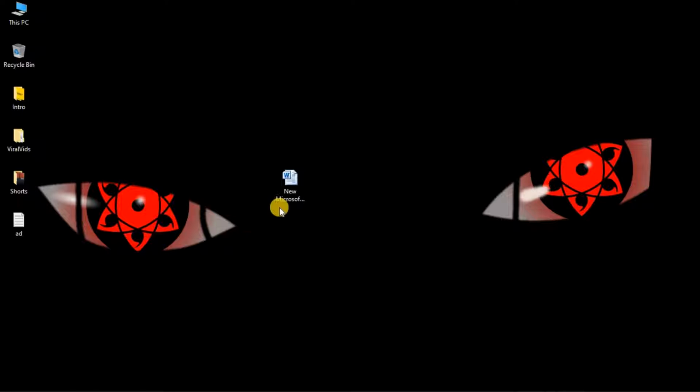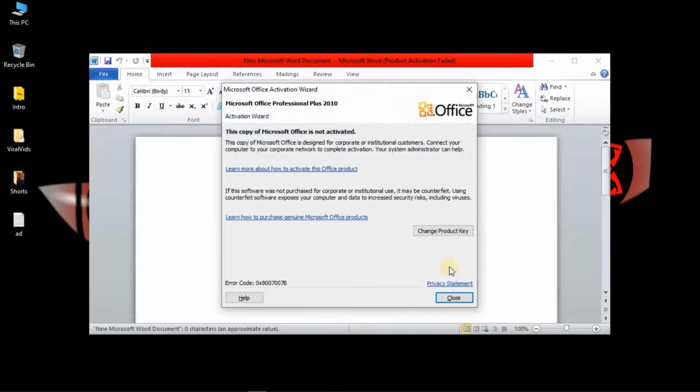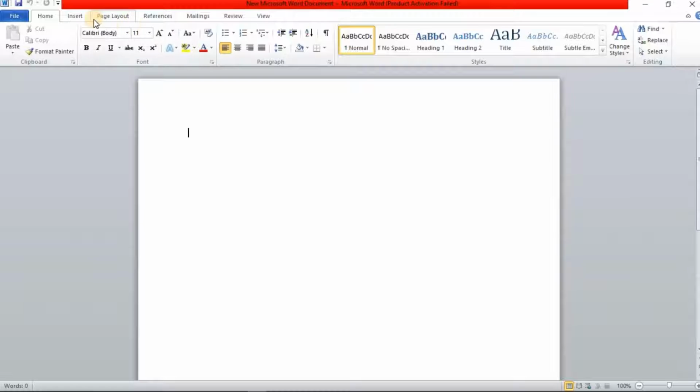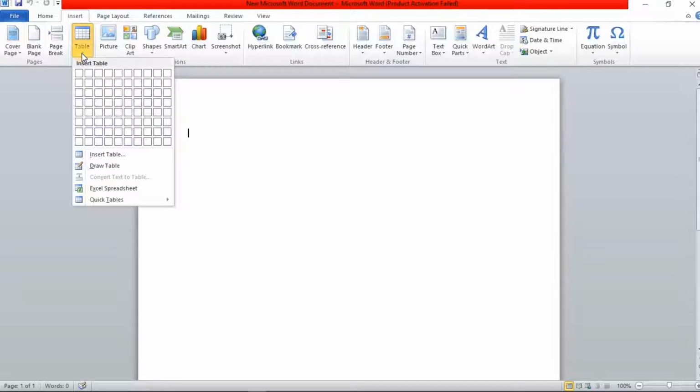So for that, open a Microsoft Word document. See, here are so many options. We have to insert a table, so we'll click on Insert. Then you can see there is an option called Table. We'll click on this arrow and it will show us more options. There are many sections like Insert Table, Draw Table, Excel Spreadsheet, Quick Tables. So I will explain one by one.